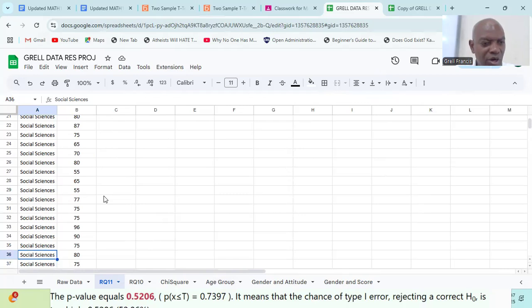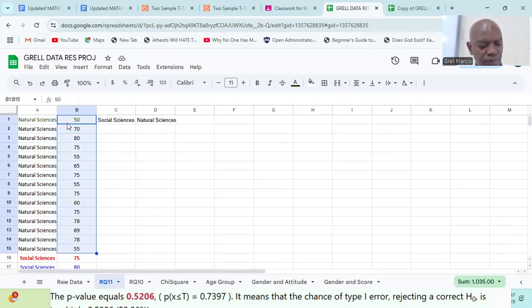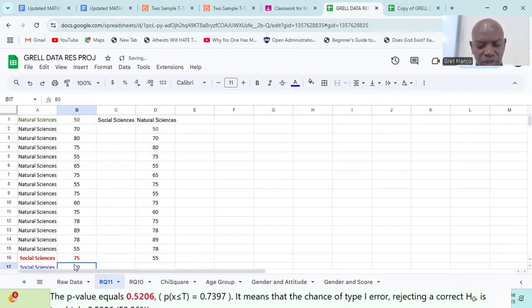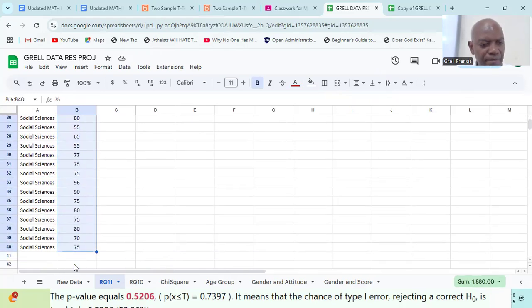Right. Now, we're going to create another column called social sciences so that it will match how the calculator requires us to input the data, and another column called natural sciences. And we're going to copy all natural sciences scores, copy and paste it on the natural sciences, and all social sciences scores, copy and paste it on the social sciences.